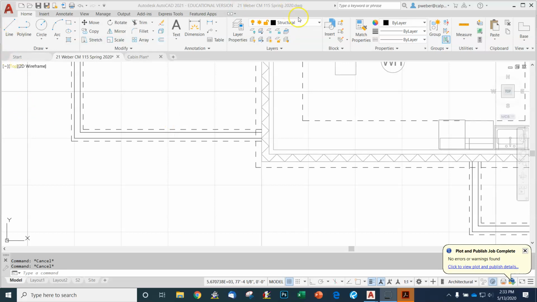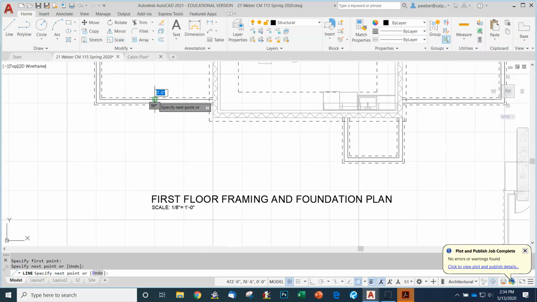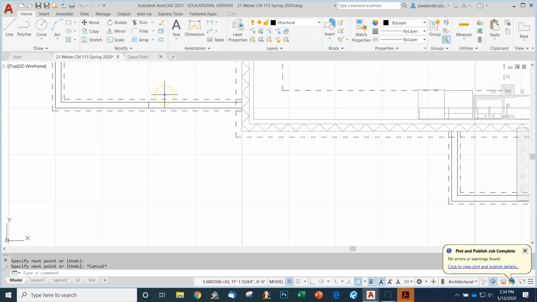So what you could do, again, I'm in the structural layer, and if you were to draw a line with O-snap turned on, I'll keep grid turned on. I'll turn on O-snap, and if I were to draw a line from the midpoint of the outside line, not the midpoint of this line, straight up with perpendicular turned on, perfect, you can see from the grid line it's 8 feet over. That's exactly dead center of the wall.